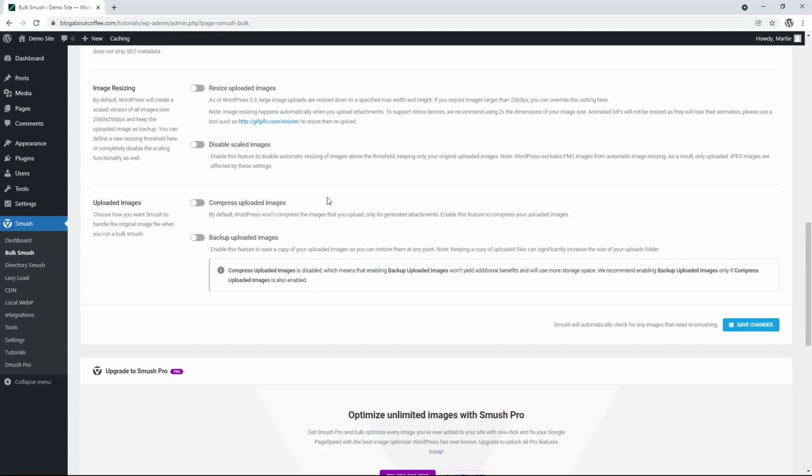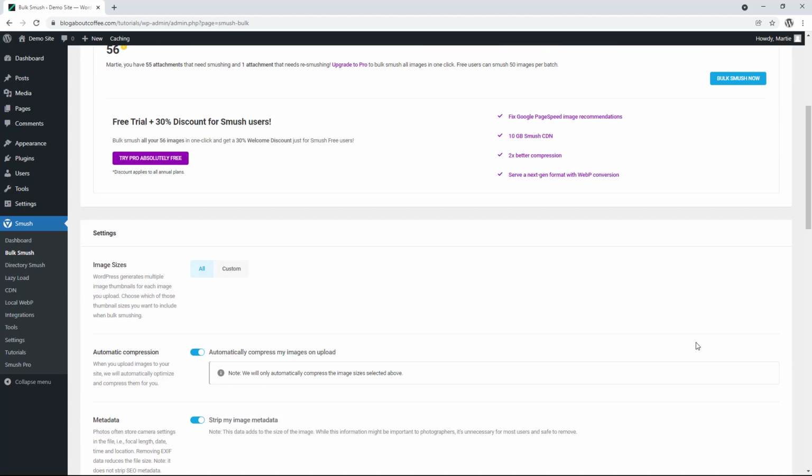And then finally, we have backup uploaded images, and this is used to make a backup of our images if we're using the option above to compress our originals. So we only need to turn this switch on if we turned on the one above. Then once we're done with these options, we can click Save Changes on the right, and then scroll back up to the top.